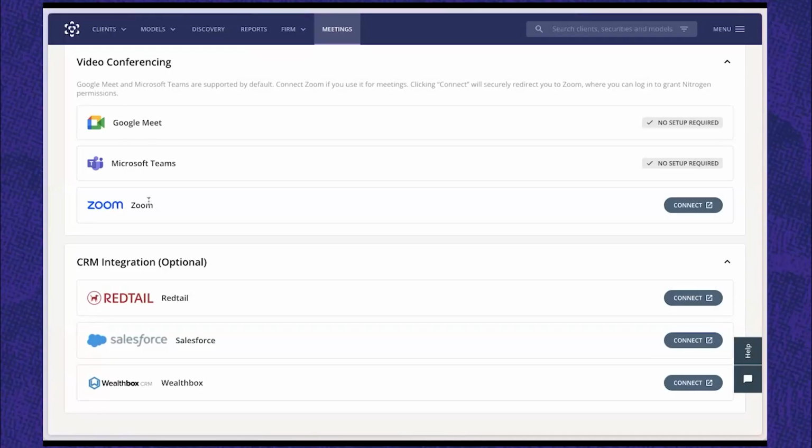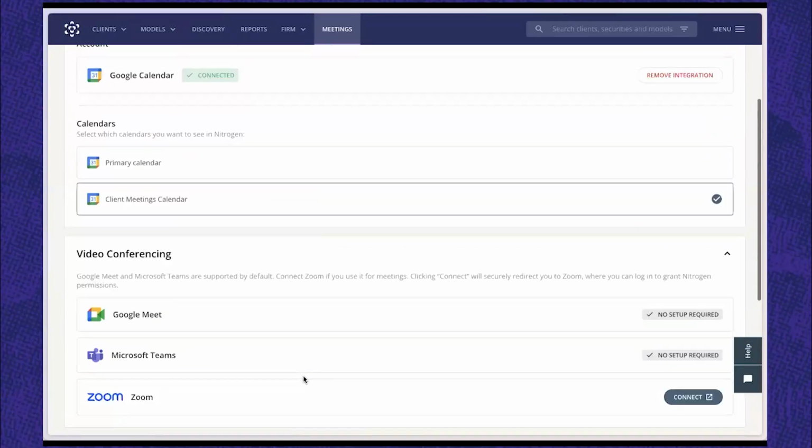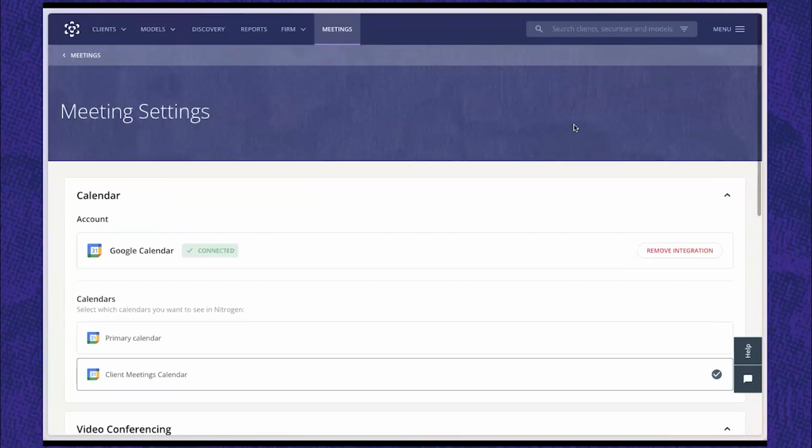Now, we also have CRM integrations, which are optional but available. So, Redtail, Salesforce, and Wealthbox are available to integrate there. That way, you can capture those meeting details in your CRM as well. So, setup is very quick, very painless. It only takes a few minutes at the most to get everything going for you.